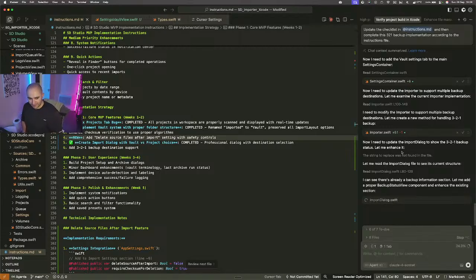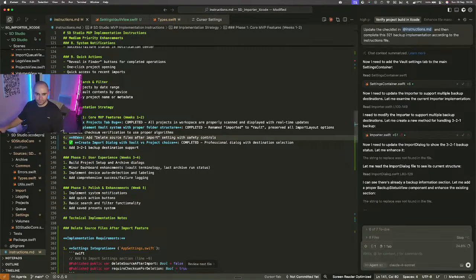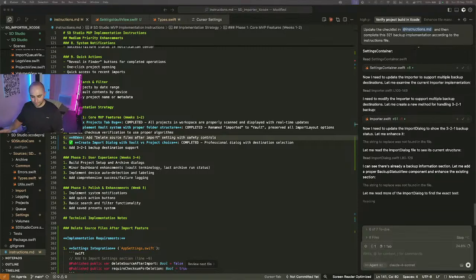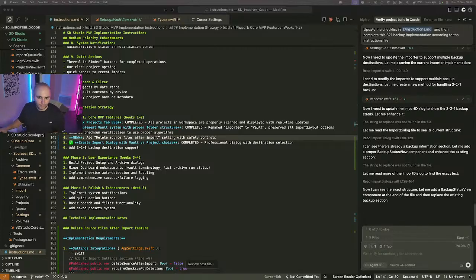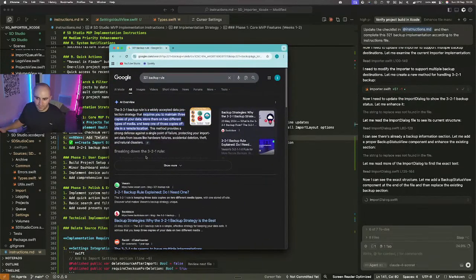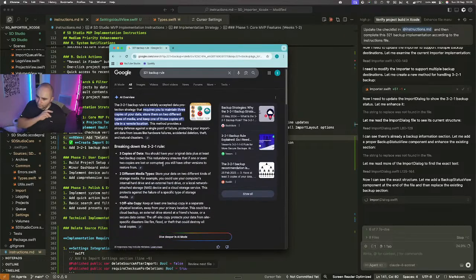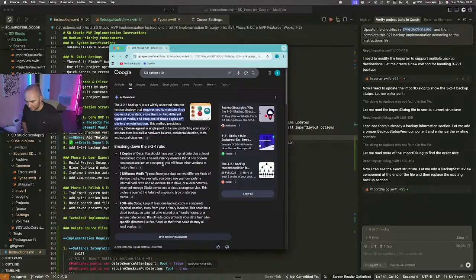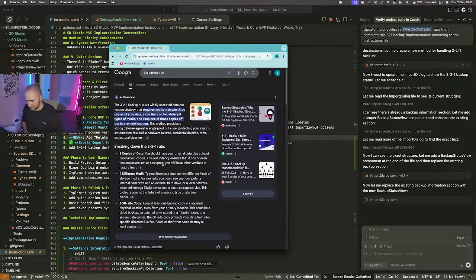So what we're trying to add is a 3-2-1 backup system. So when people import, this is the concept. You have your original data plus 2 backup copies. It ensures that even if 1 or 2 copies are lost or corrupted, you still have other versions to restore from.